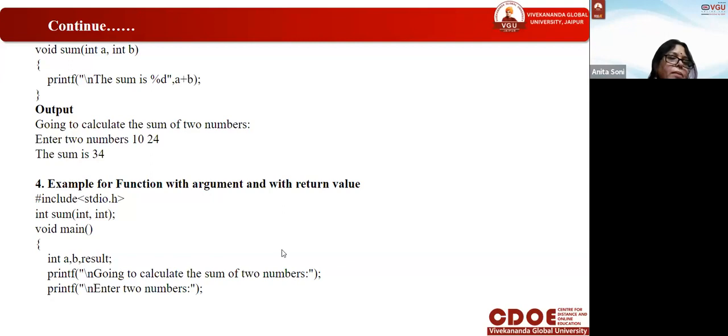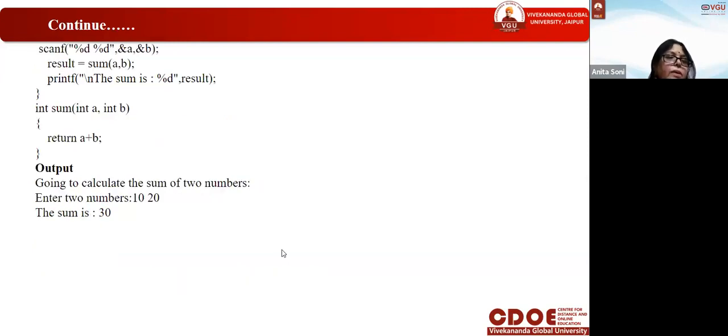When the compiler starts compiling from main, you have declared three variables: a, b and result. First it will print a statement "going to calculate the sum of two number". Now it is asking you to enter two numbers. You are inputting two numbers a and b. Now this function sum will be invoked and the values of a and b will be passed.